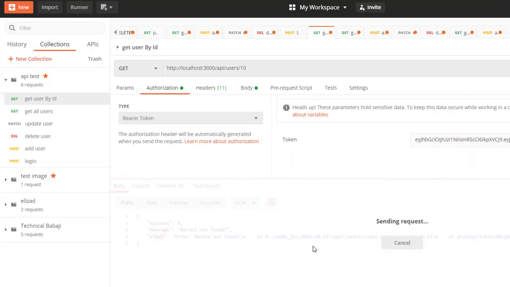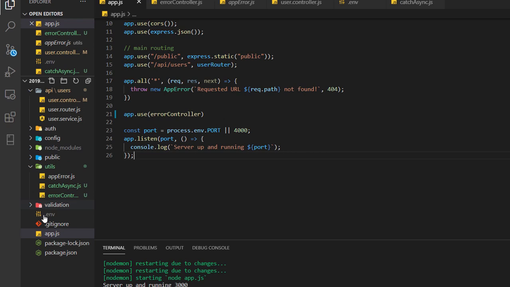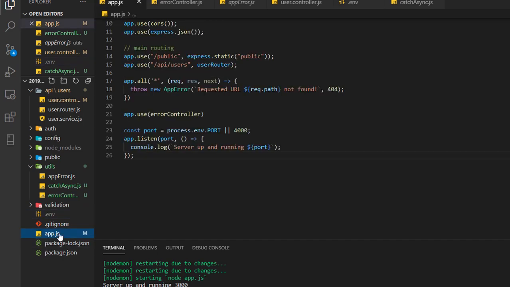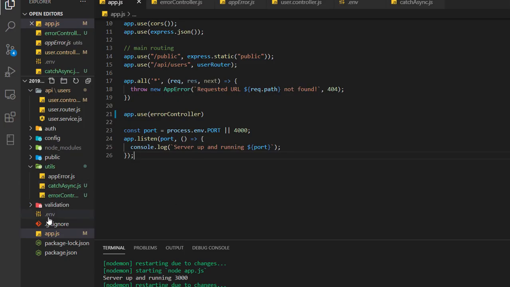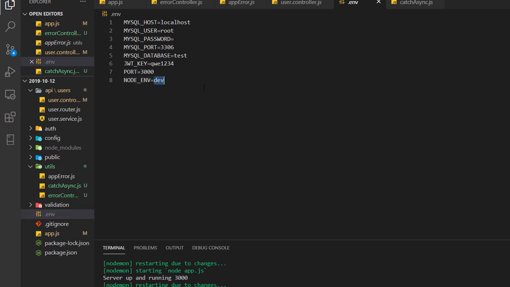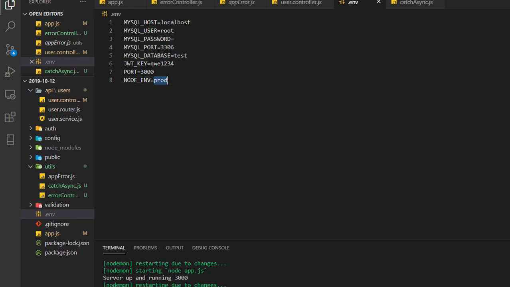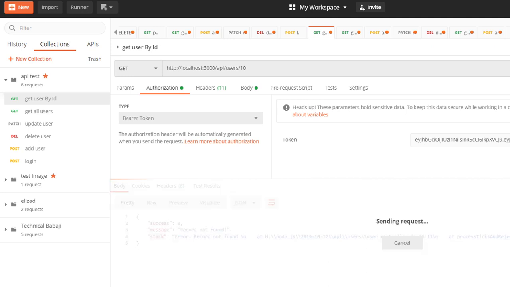Sorry, I'm just getting record not found because I'm in production mode. Once I change the .env file from prod to dev, save this, reload the server. Now I'm getting the stack as well, right? So I only need to change the variable, and we'll be able to send different error messages for production and for development. So changing the variable here only will not work. We need to reload the server as well. Now you can see that the stack is gone, right?